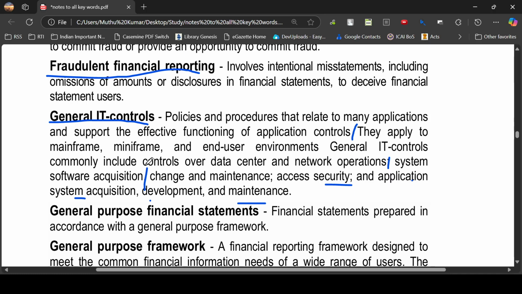They apply to mainframe. Mainframe, what is that? The main computer in your office has accounting software, and that accounting software can only be accessed by an accountant. Mini frame, what is that? In that accounting software, there are sales entry and purchase entry. This person can only do purchase entry, this one can do only sales entry, and verification of those entries is by another person. That is mini frame.